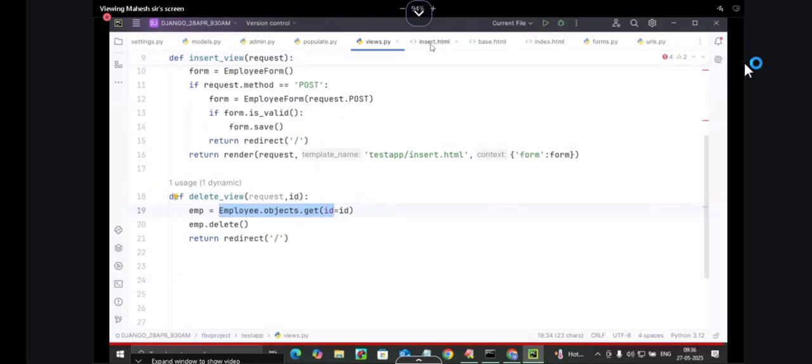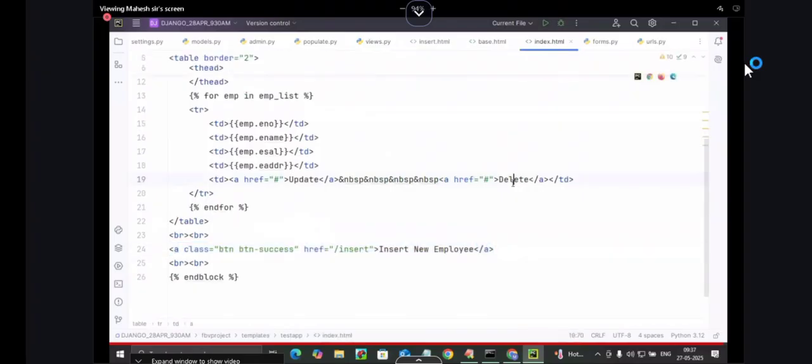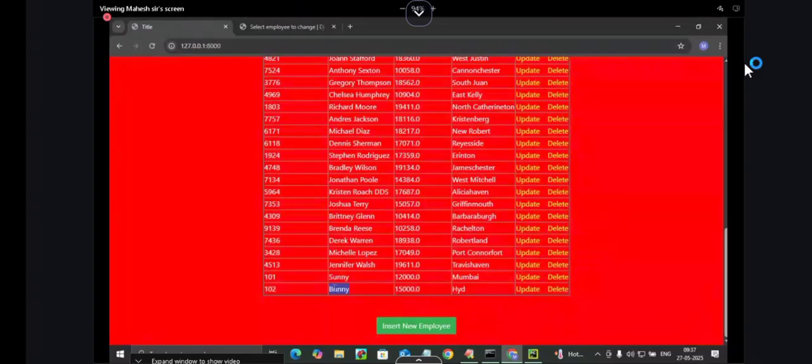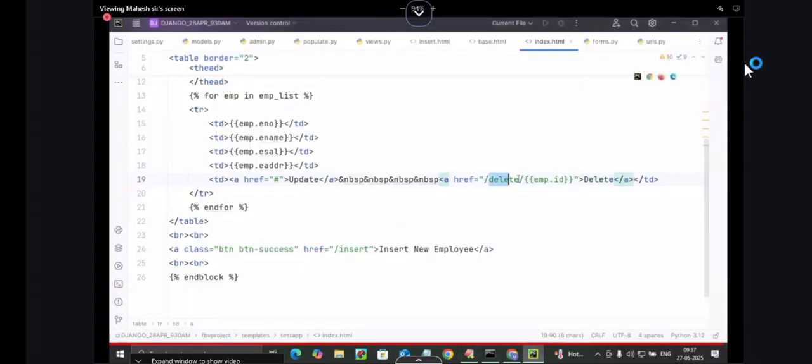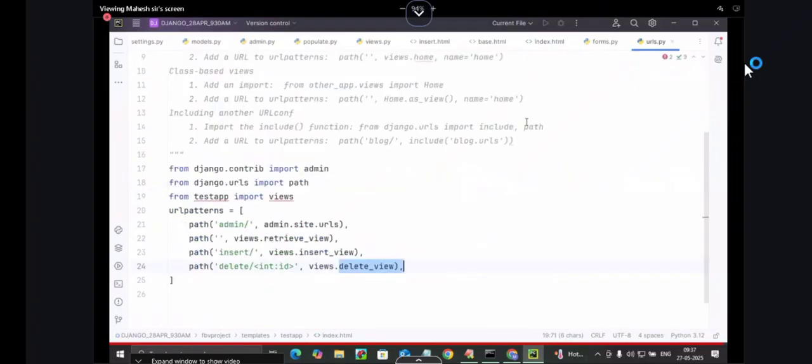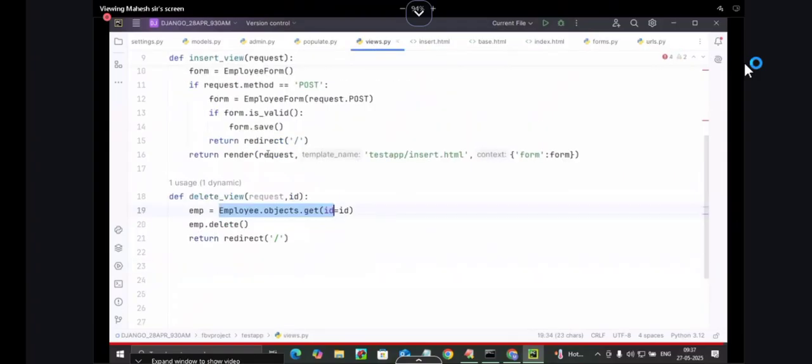How to update this one means index. In base index, delete, pointing to the hash. Here you can call that URL, but the URL requires some employee ID. How to get that ID? emp.id. Because once I'm clicking on this delete button, the corresponding employee ID will be passed to the delete function URL pattern. Go to this URL. Yes, delete contains one ID I am passing. This ID will go to this view function and will be deleted.